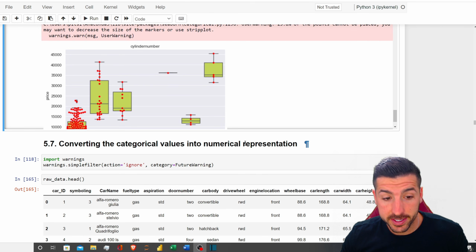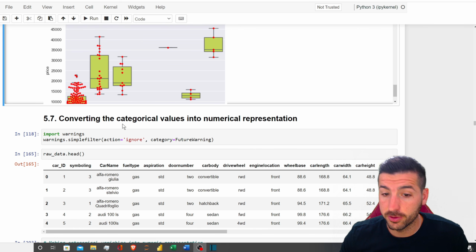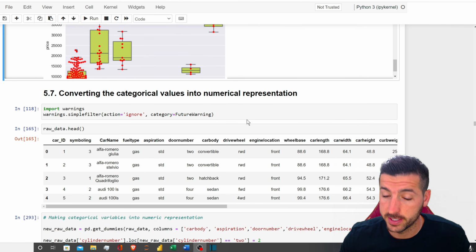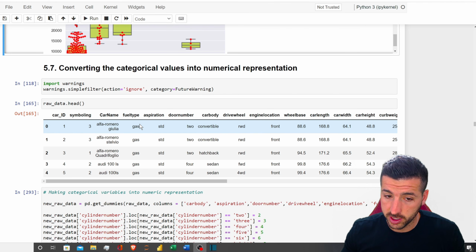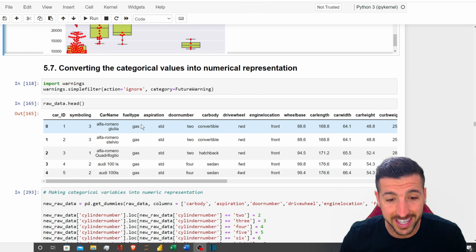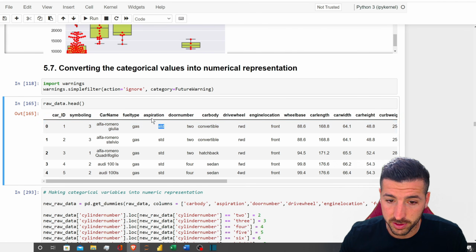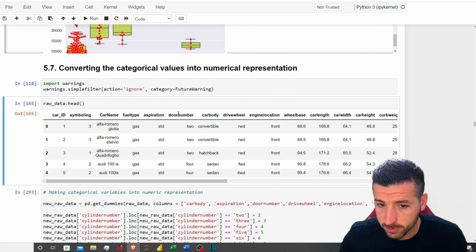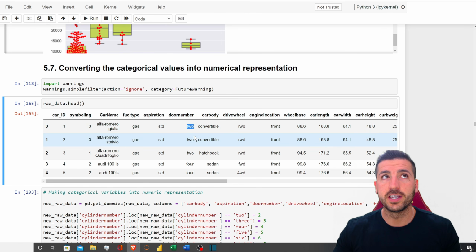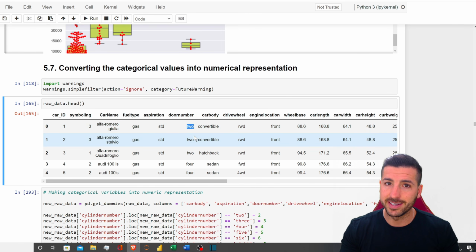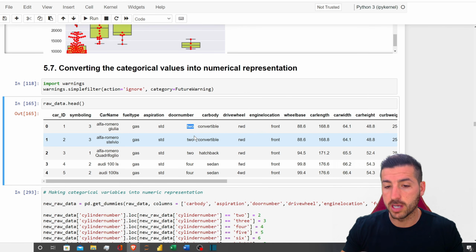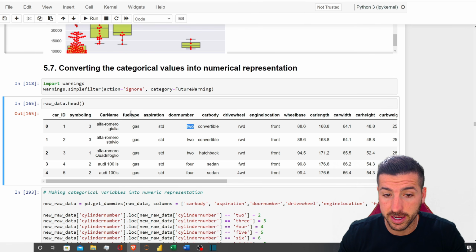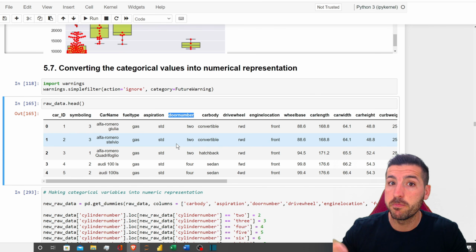Right, moving to the next stage now, which is converting the categorical values into numeric representation. This is actually very common practice in data science and machine learning, because if you have text like gas or standard, or door number equals 2, it's not actually a number, it's text. So we cannot apply maths on it. We need to somehow convert these categorical variables into numbers where we can apply maths on them.